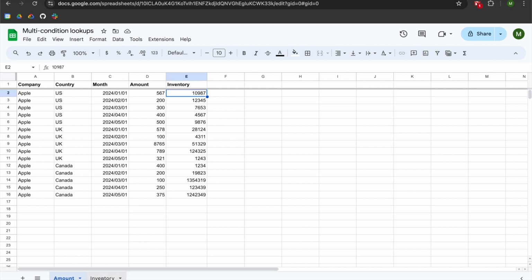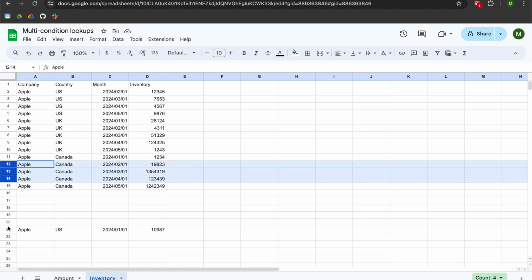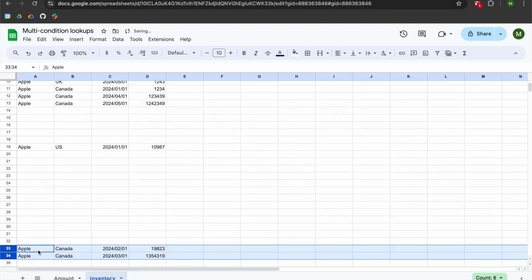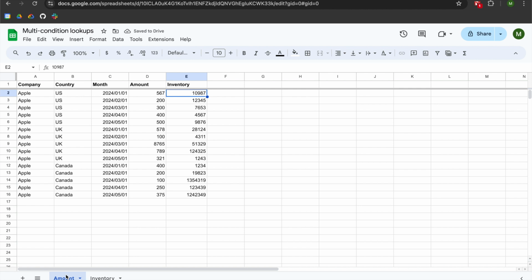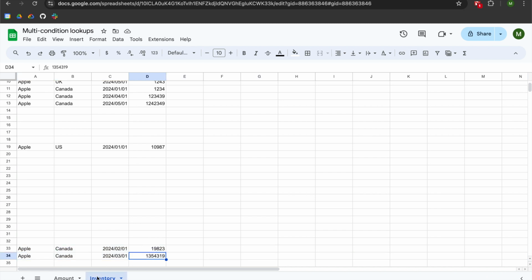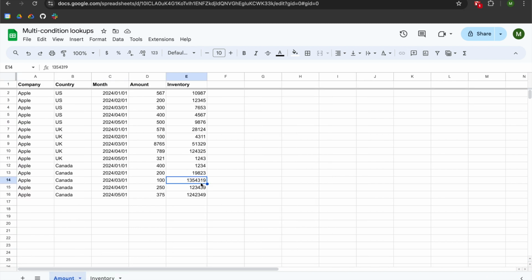So, again, this is sorted, so I'm just going to go in here so you can see, you can move these around. Okay, cool. I'll just move all of these, right? You can see that they are all the way down the sheet, and all of this remains the same, right? So this is all looking up the exact values that you want. So we'll do a quick QC here. You can see for March 24, the Canada location for Apple is 1354319. Perfect, right? This is working exactly as we want it to.